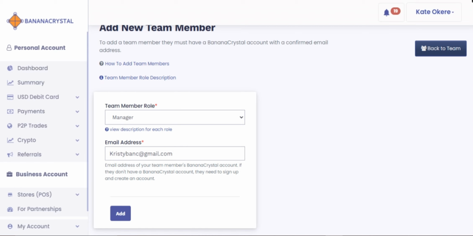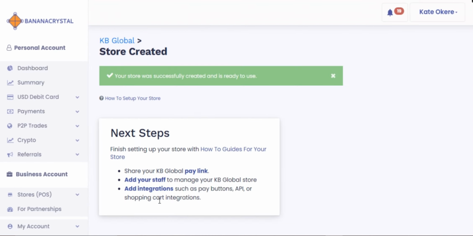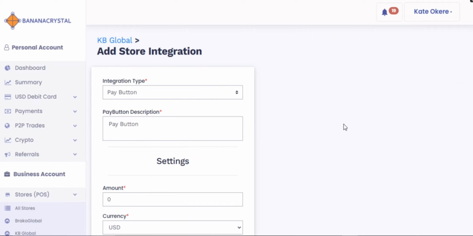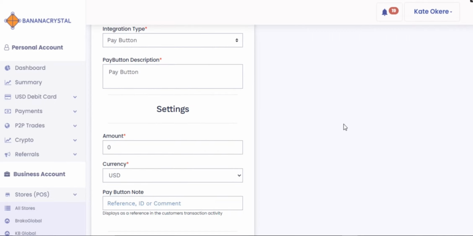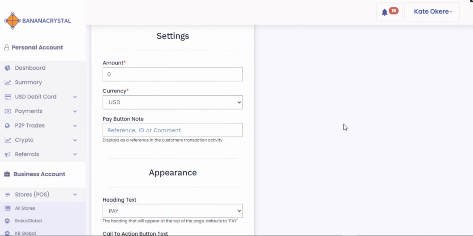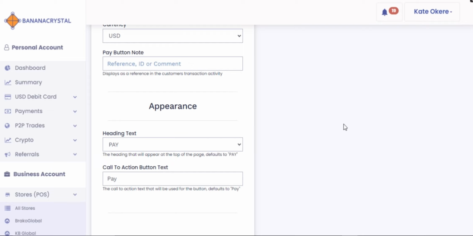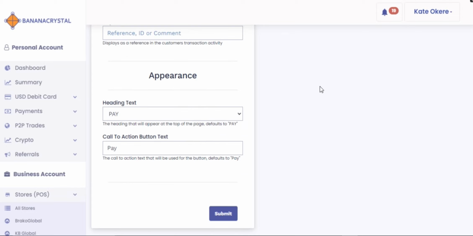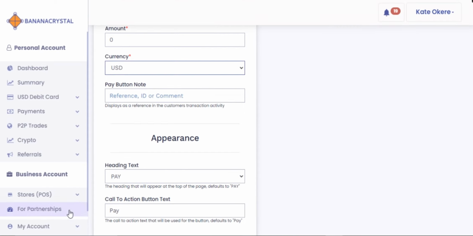The next step is to add your integration. So to add that, you click on add store integration. To shorten this video, we have a step-by-step guide on how to go about the whole process and integrate your store to BananaCrystal platform. So check our FAQ page on how to integrate your store and follow the prompt and fill up this page and click on submit, and that is it, guys. And that's basically it on how to set up your store on BananaCrystal.